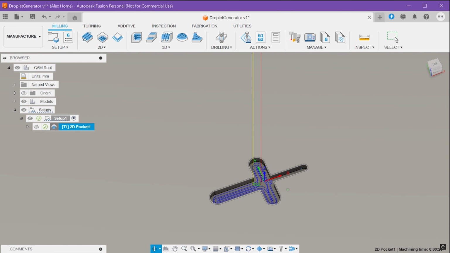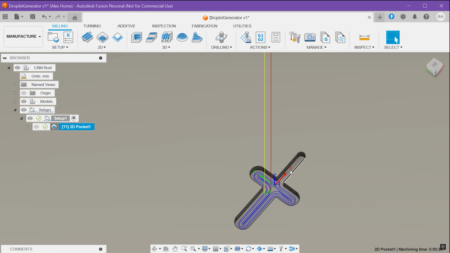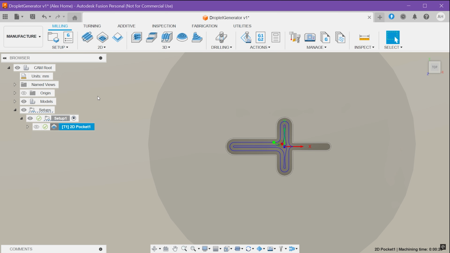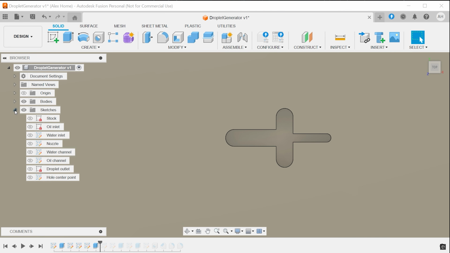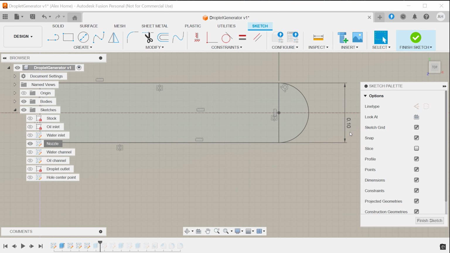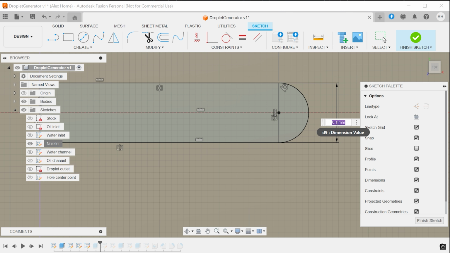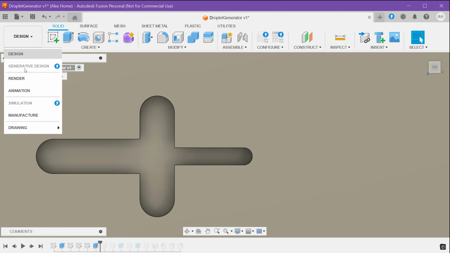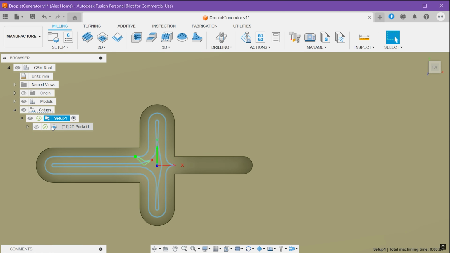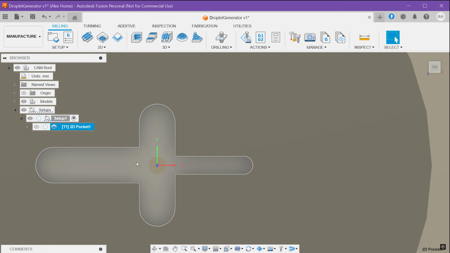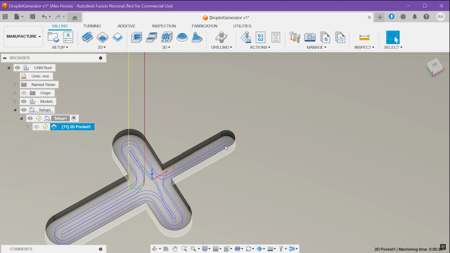Now, here's another issue I've run into. The software thinks that my 100 micron channel width is too small for my 100 micron end mill. To resolve this, I'm going to go back to my design, and in the sketch for my nozzle, I'm going to add 1 micron to the width of my channel. Now going back to the configuration, I can regenerate or reconfigure the pocket. Now this time, the software is able to generate the toolpath for the thin nozzle.